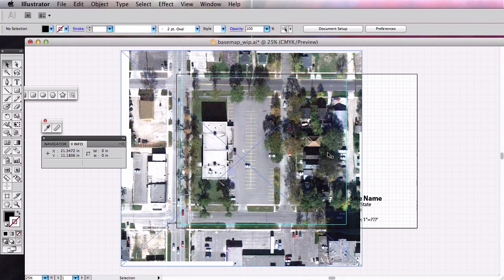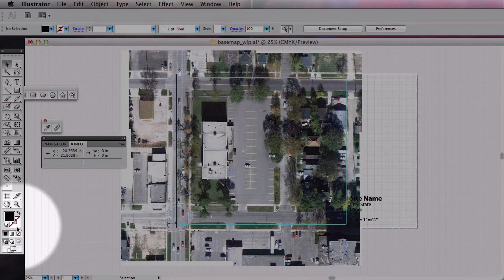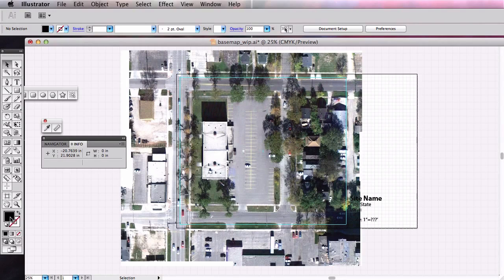We want to mask this or crop it. Here's kind of the really chintzy way to do it. You can set your stroke to nothing by clicking that, change your foreground color to white, and start drawing boxes.